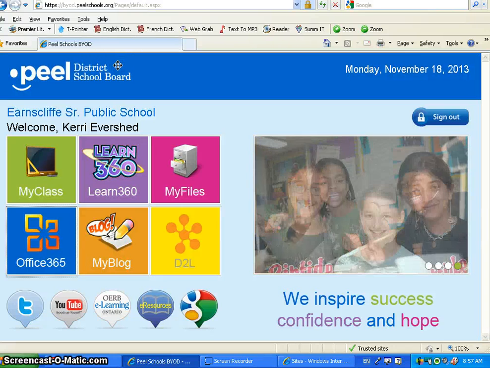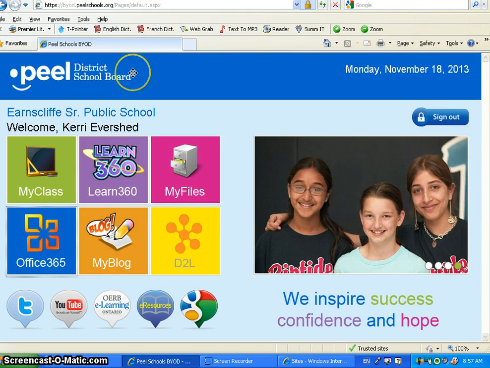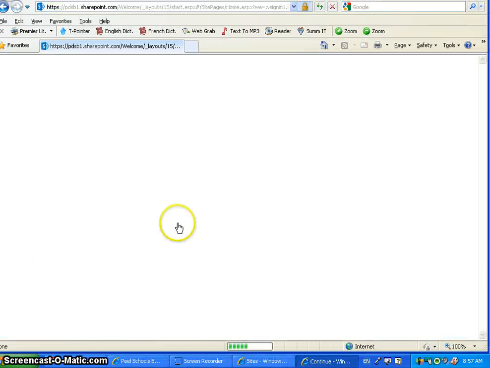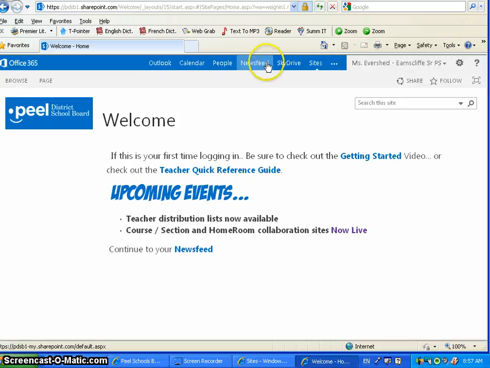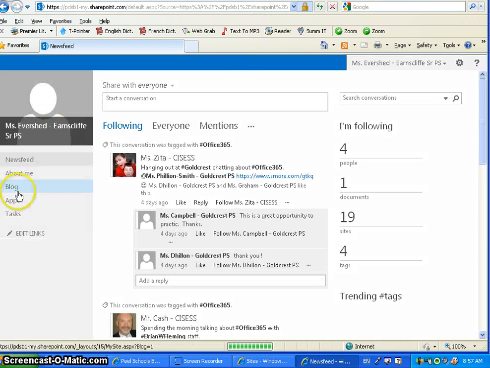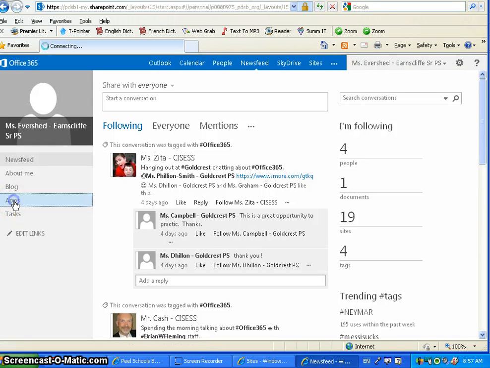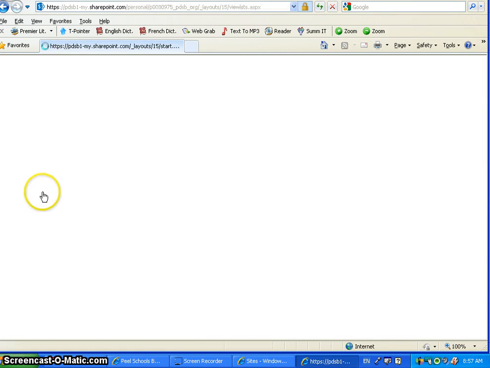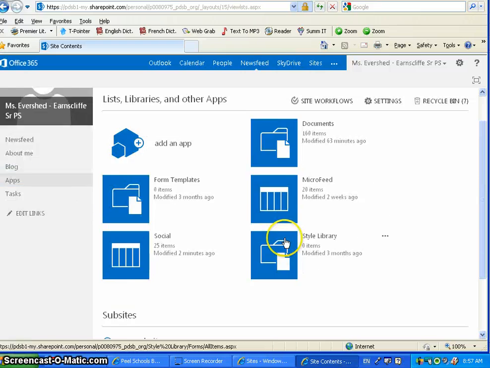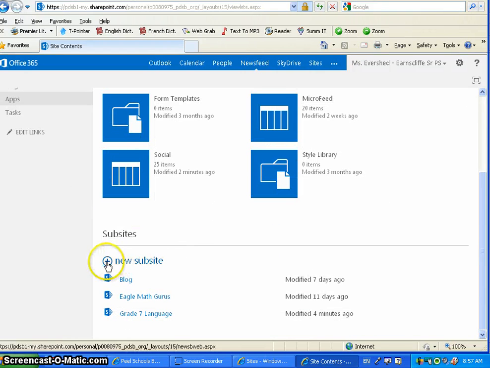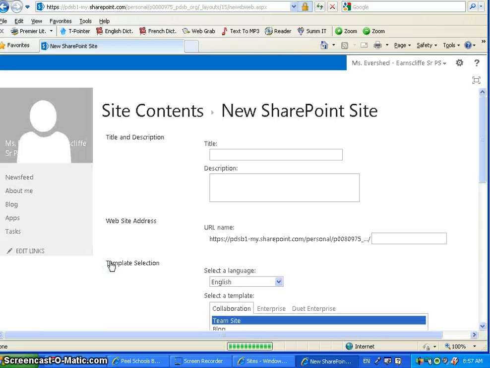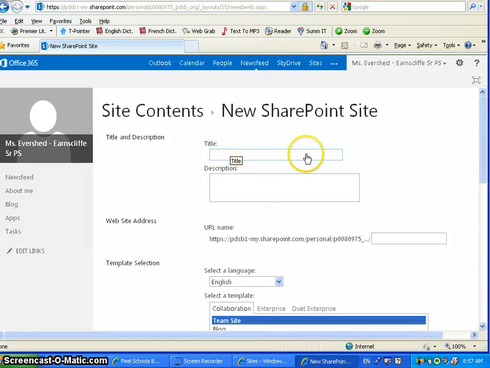To create a new site that you can collaborate with colleagues, or if you wanted to create it for an extracurricular activity, you're going to log in to your BYOD page and click Office 365. From here, you're going to go to your news feed, and then click Apps on the left-hand side. Scroll down and click New Subsite. Press the little plus, and you're going to give it a title.